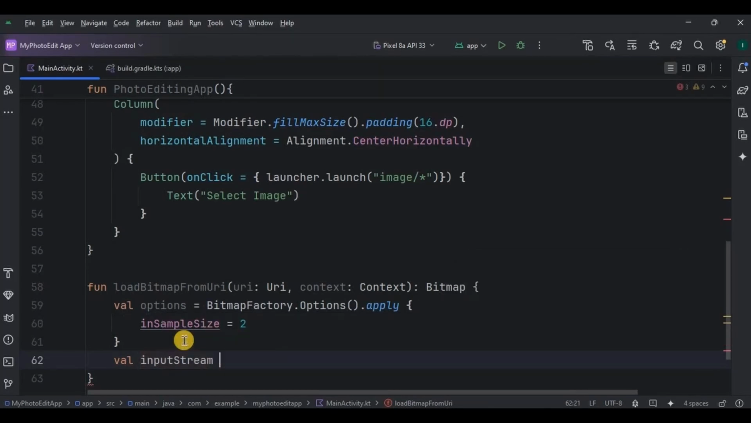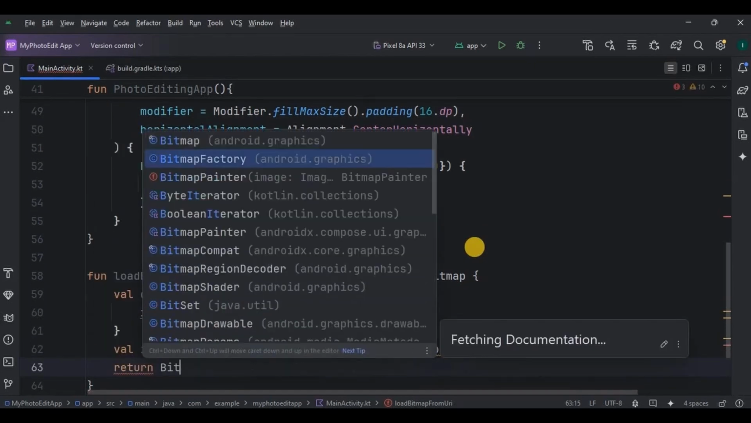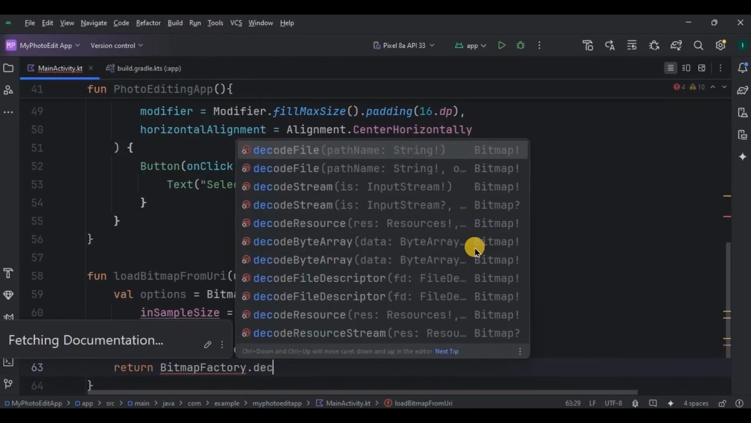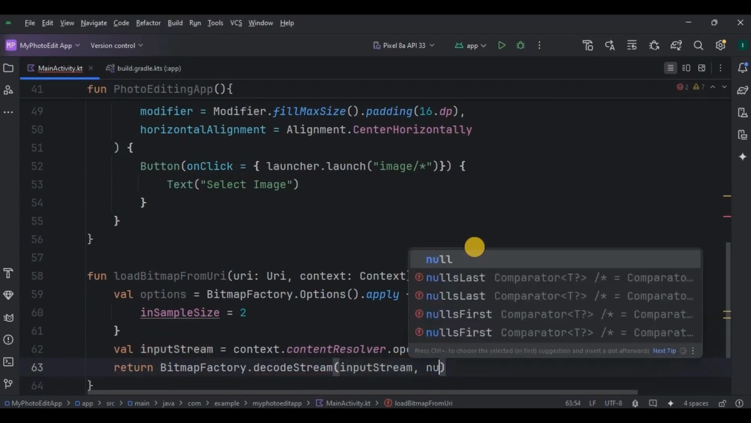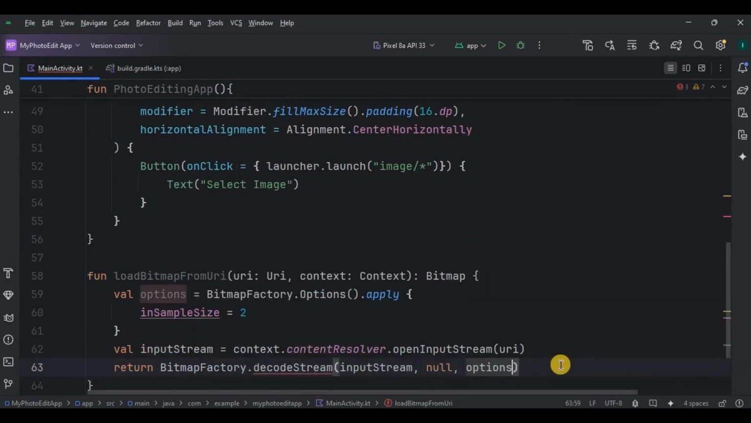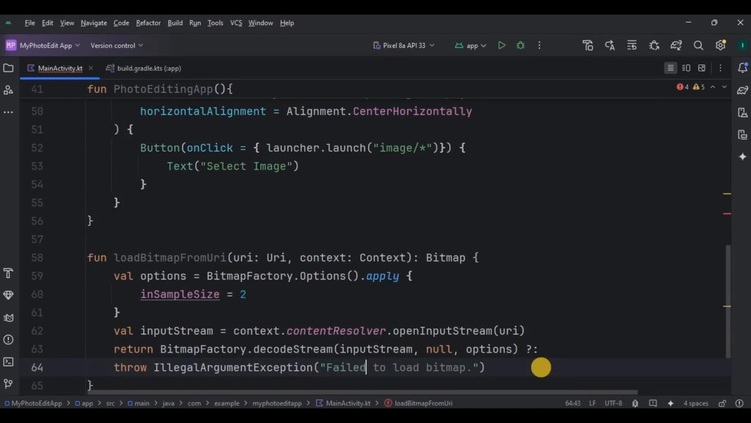Then open the input stream, context.contentResolver.openInputStream(uri). It opens a stream to read the data of the image from the provided URI. Then decode the stream. BitmapFactory.decodeStream reads the image data from the input stream and converts it into a bitmap object. Then finally, error handling. If decoding fails, it throws an IllegalArgumentException with an error message. Got it?